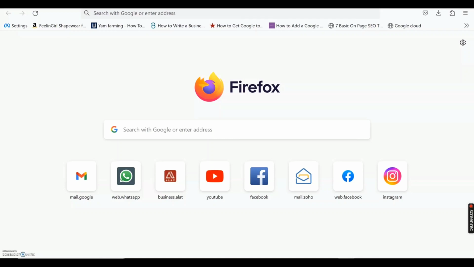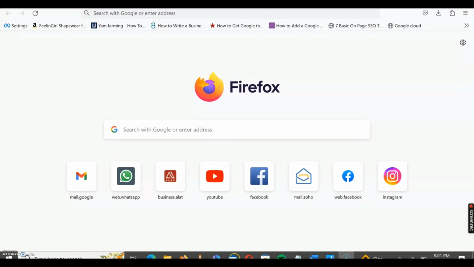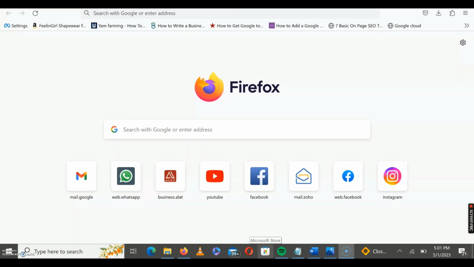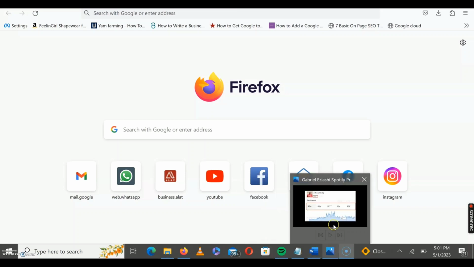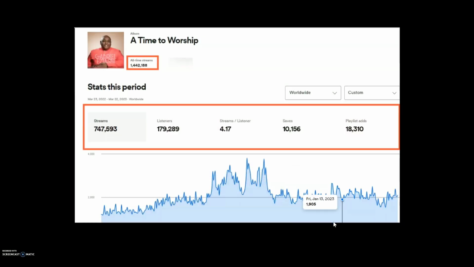Let's look at how to optimize your Spotify profile account to get that maximum exposure for your music. I'm sure you would want to have a result just like this. This is a result we achieved for our client, Gabriel Iziashi, and this is by implementing these same steps which you need to do, and you would see growth in your Spotify for Artists account or profile.